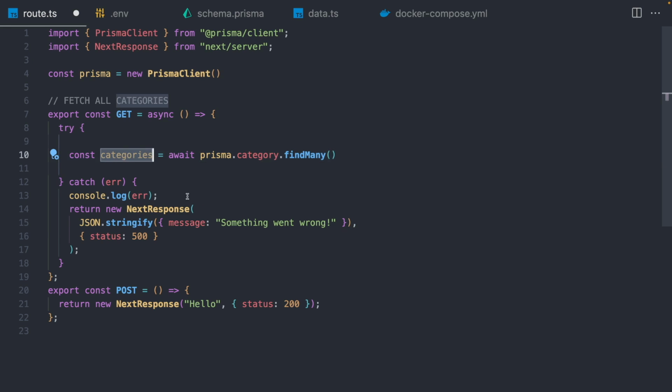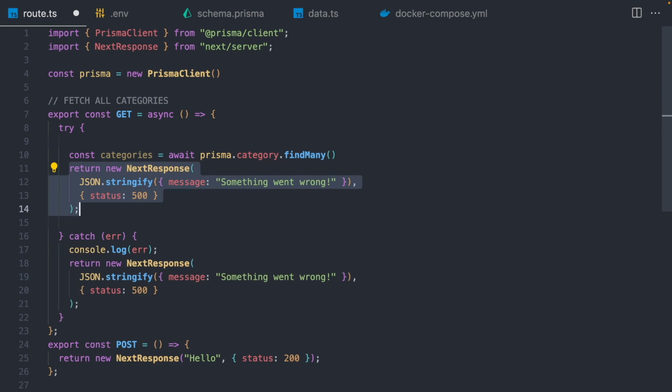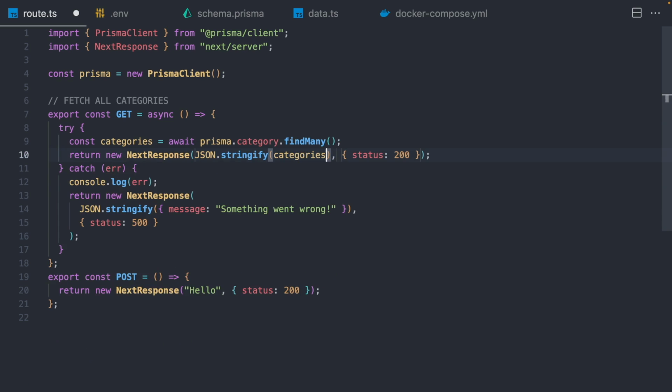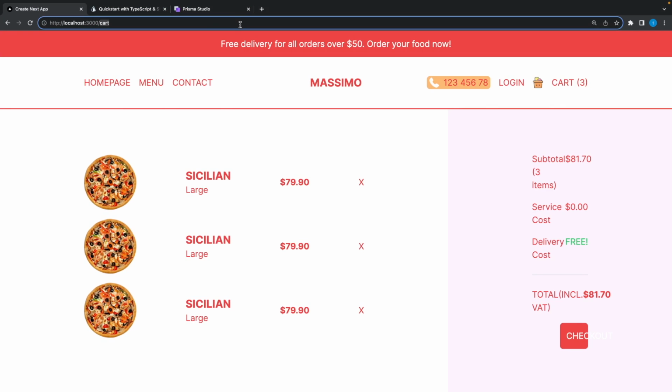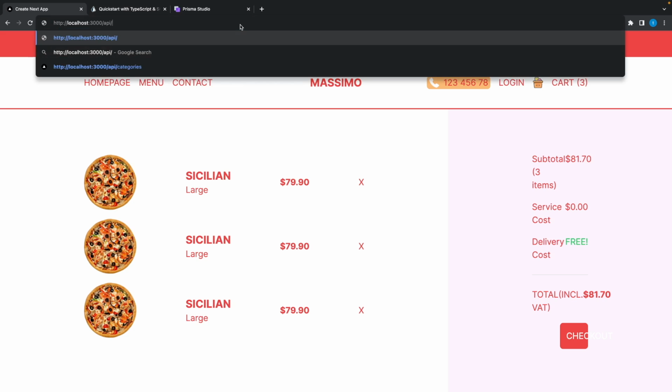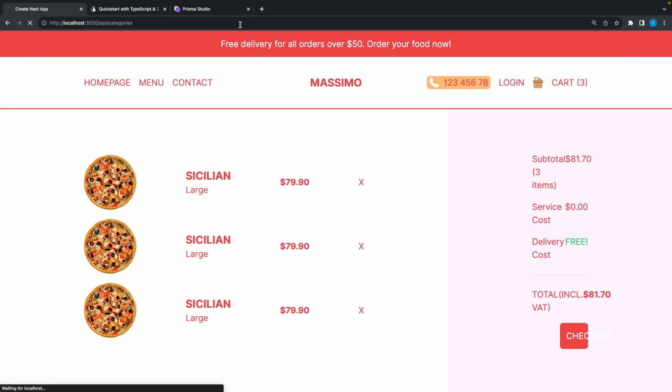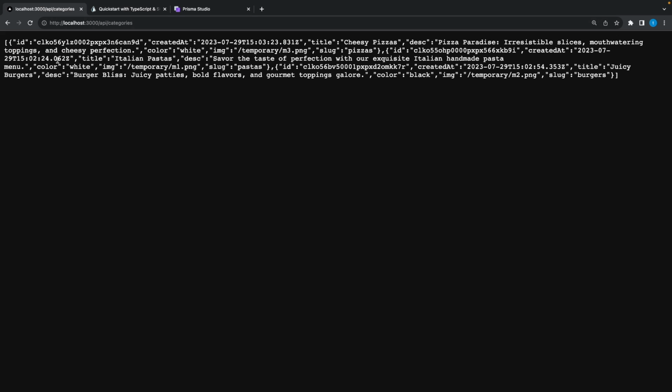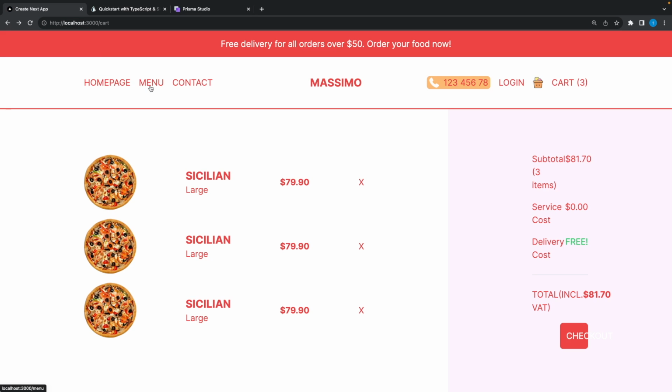Let's send this as a response. Let's duplicate this and move it here. Status will be 200 successful. And inside this object, I'm gonna send my categories. I'm gonna write here API categories. And as you can see, it sends all this data. So using this API endpoint, we can fetch our menu inside this menu page.